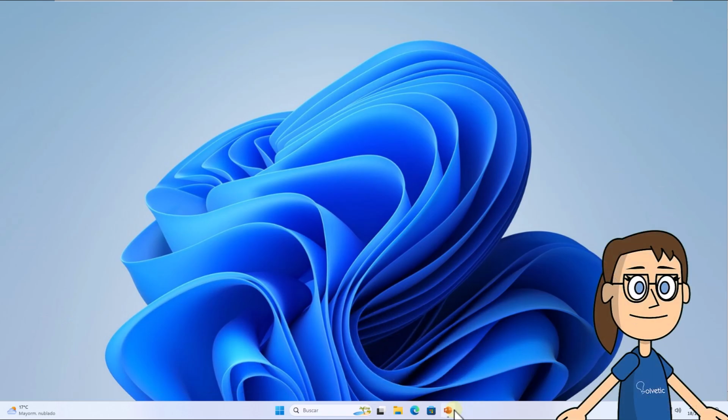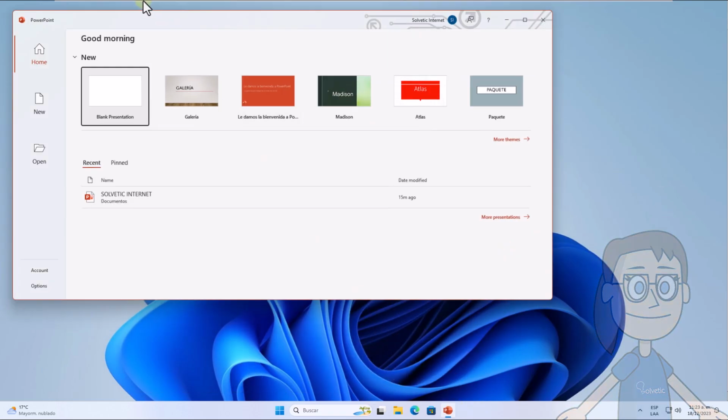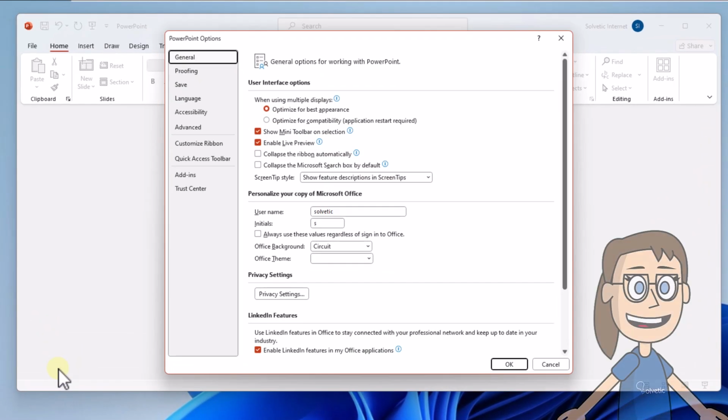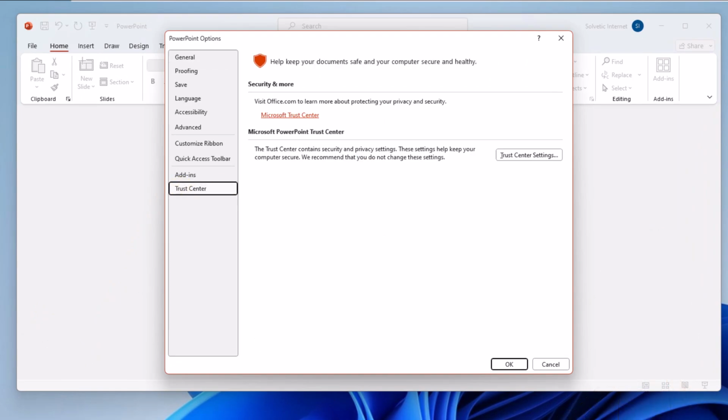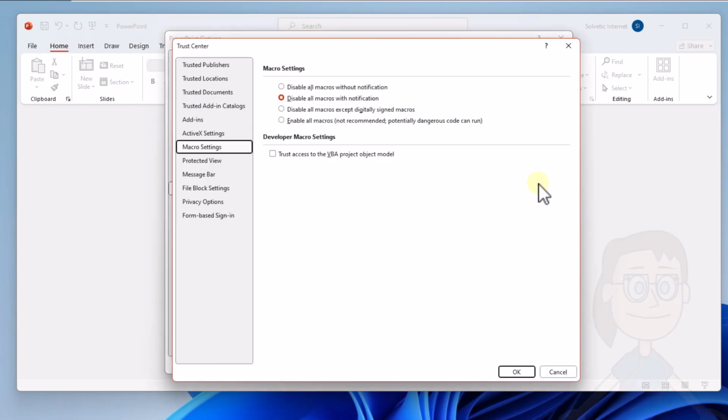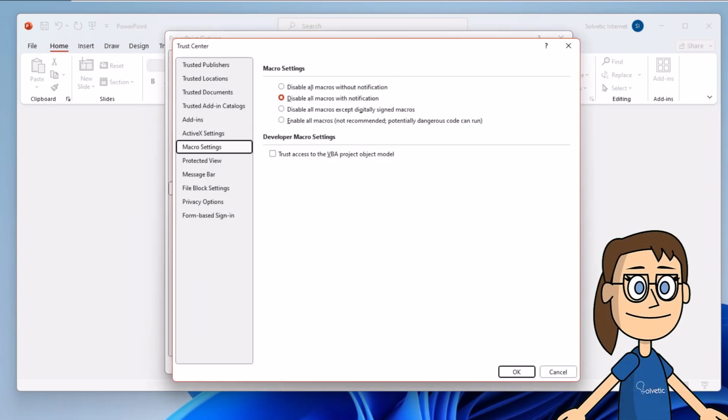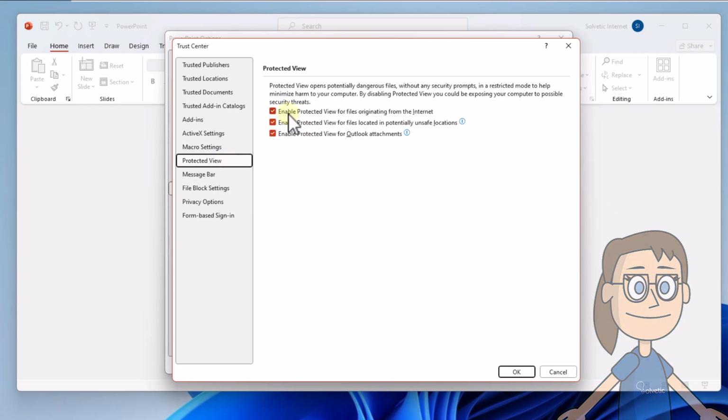To start, open PowerPoint. After that, click on Options. Here, select the option Trust Center, then click on Trust Center Settings. Then go to the Protected View section. In it, uncheck all the available boxes. Click OK and you can close the wizard.